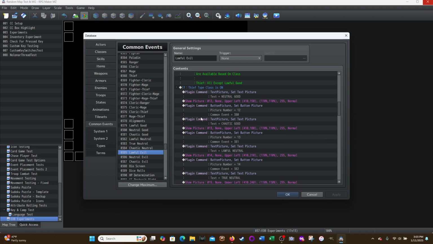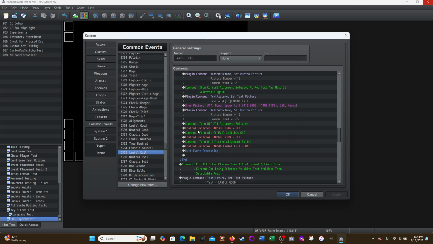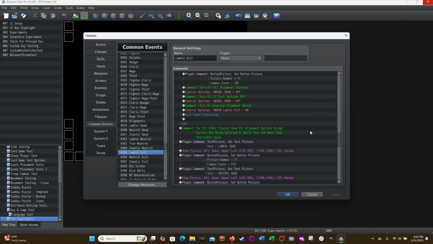Okay, so now the thief type class conditional branch has no nested conditional branch. It's just all under this one. If thief type class is on, then these are the alignments available, which is just missing lawful good, and then lawful evil is in red. And these are all the same as the previous ones, except you're turning the switch lawful evil on and you're exiting event processing.